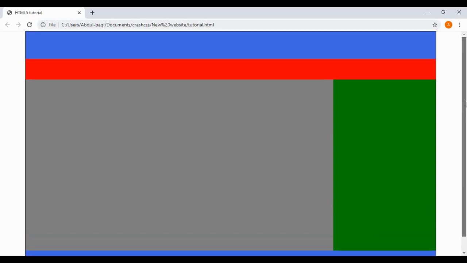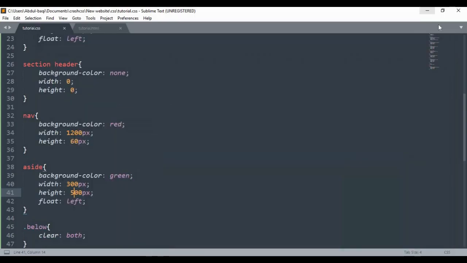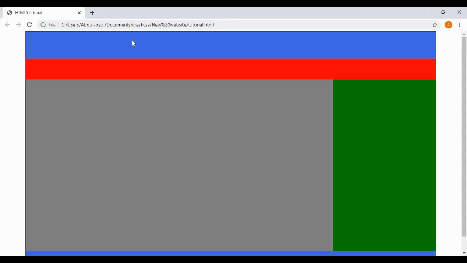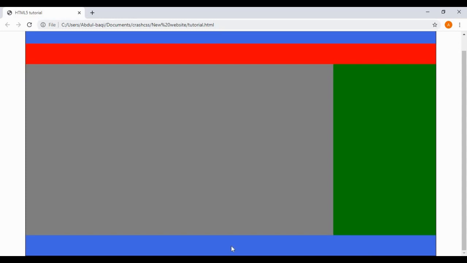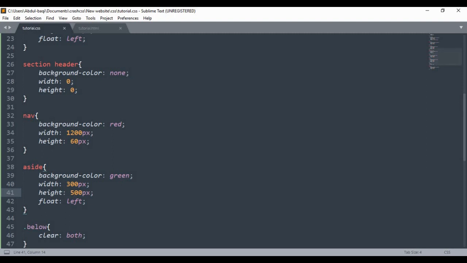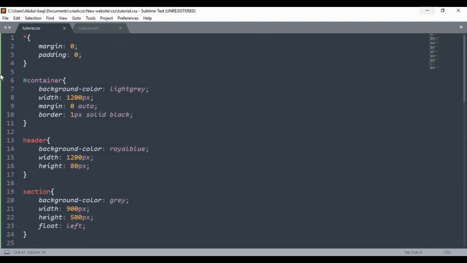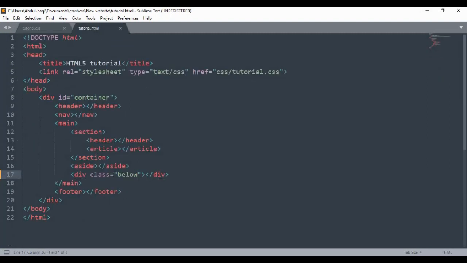So basically in this class we just learned how to style. This could be the header, where the name of the website would be. This will be the navigation area. This will hold the main content of the website. This is an aside tag, and this will be the footer. So that will be all for this tutorial. I hope you were able to understand what I've taught you today.